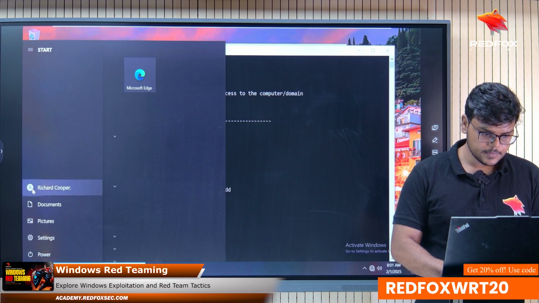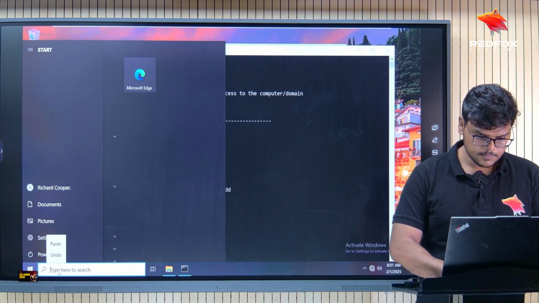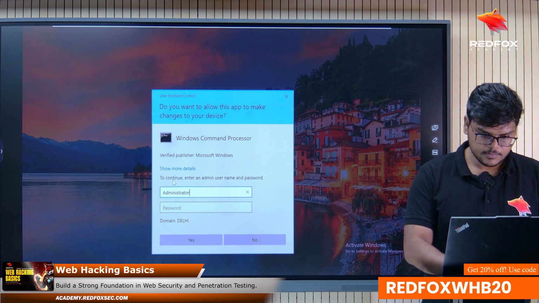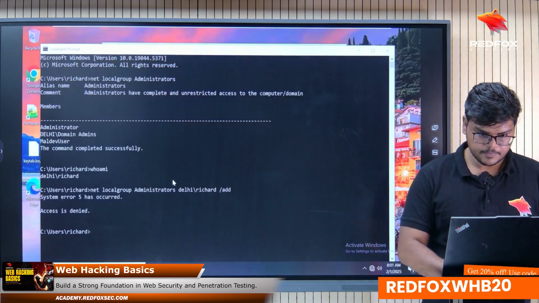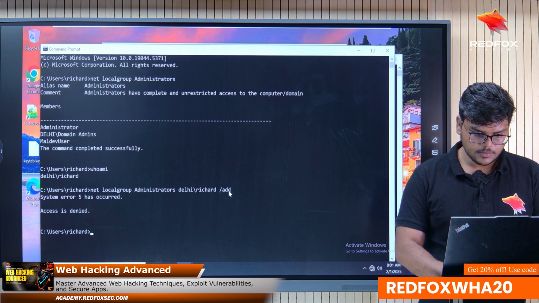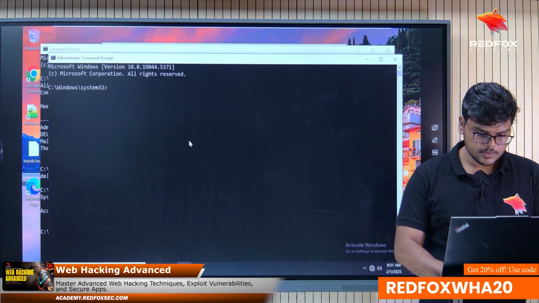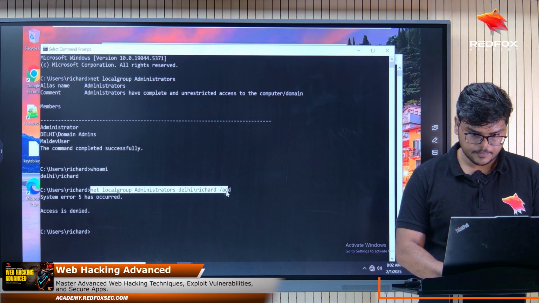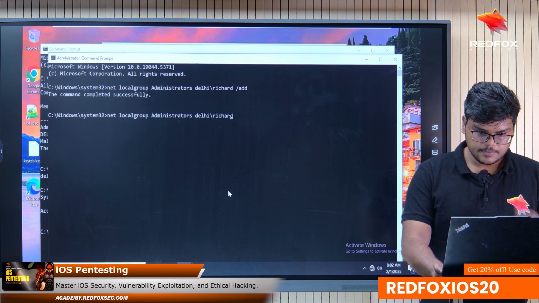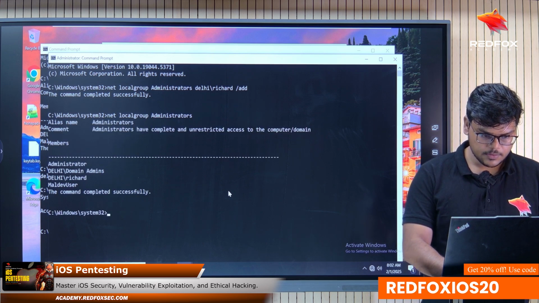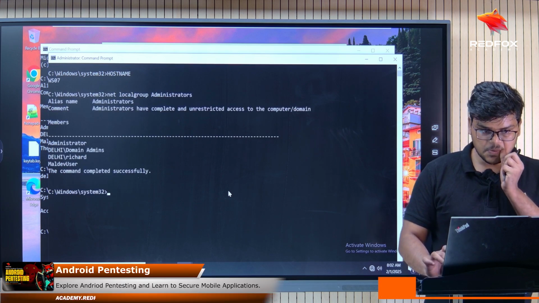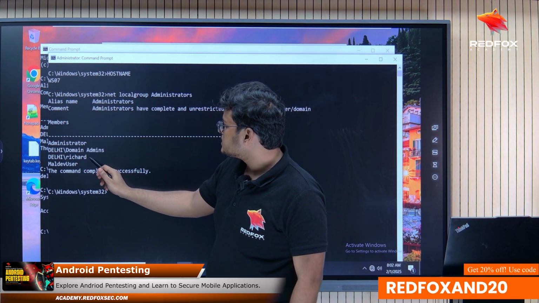So let me do one thing. Run the command prompt as administrator. Now let me copy the same command and paste it. Now edit. So basically let me first write the host name, which is the WS07 machine, and the administrator. So now on this WS07 machine, Richard is now also the administrator.